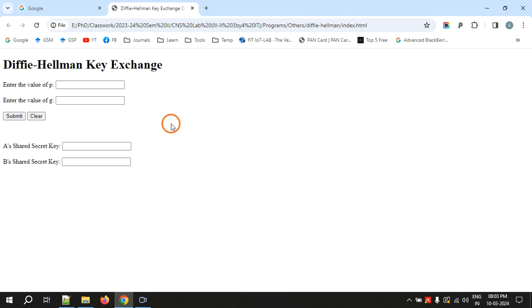This is the output of the program. This is the HTML page. It is asking us to give the value of P and also the value of G. If you didn't watch the theory video, watch it and then come here. Let's give the value of P as 23 and G as 5. Once you click submit, the secret keys generated by A and B are shown here. So I am clicking submit. If you see, the shared key is the same, right? It should be the same, 2. Okay, so let's see how this is happening in the code.